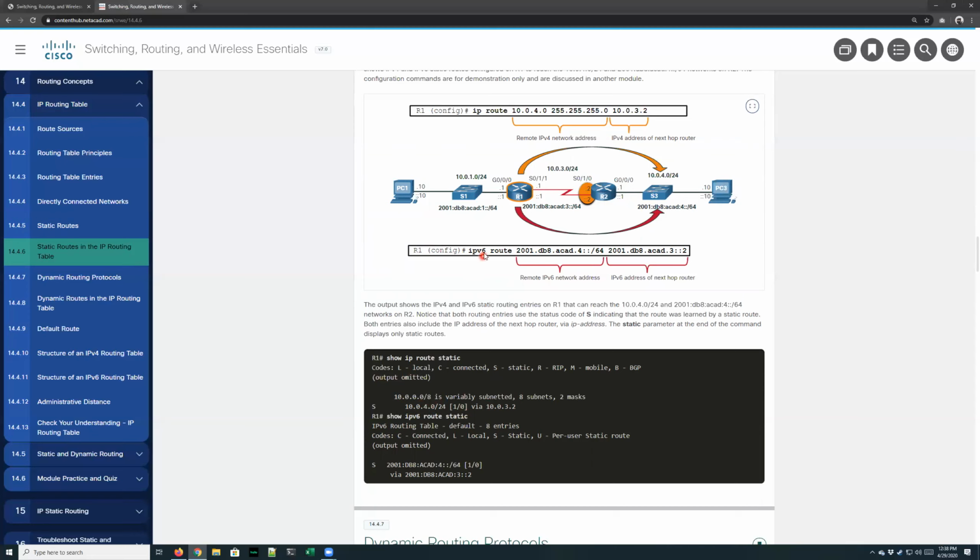The same is done for IP version 6. The command is just now ipv6 route, the destination address plus a prefix, and then the next hop IP address, which can either be the IP address of the interface, or you can use the link local of R2.